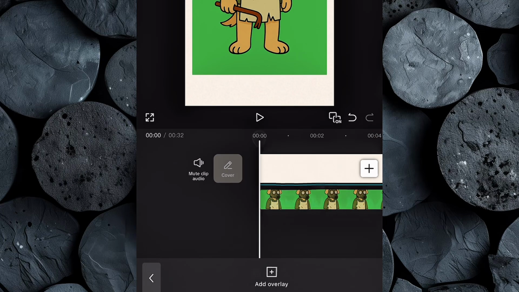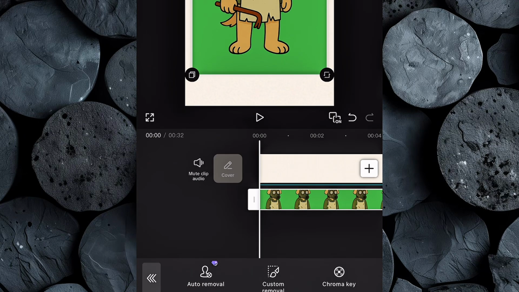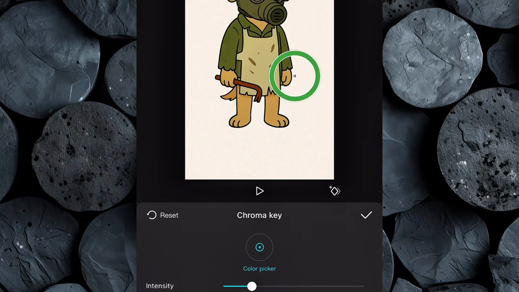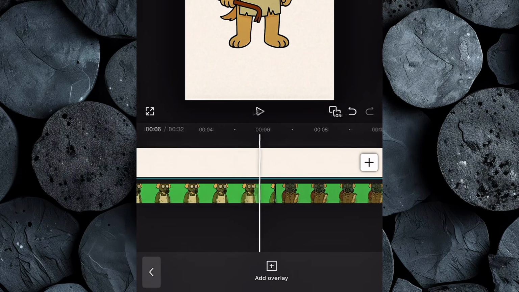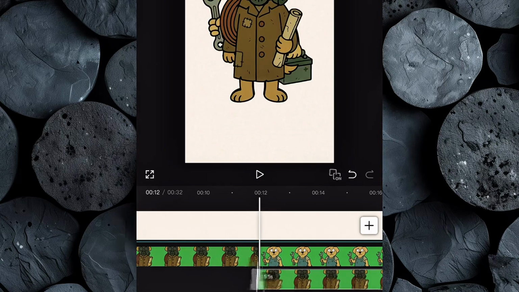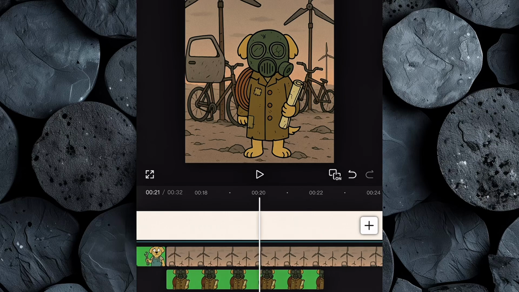For your character images with a green screen background, click on the image. Scroll to the options below. Select Remove Background. Then choose Chroma Key. Use the color picker to select the green background, and the background will be removed instantly. Repeat this for all green screen character images. Then you can now layer your character over any background or object image you like for a dynamic and custom look.